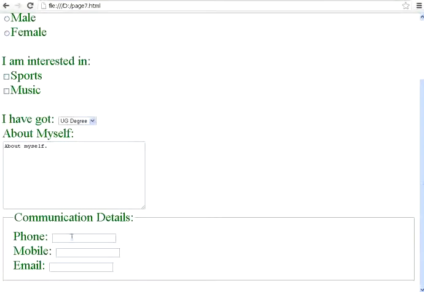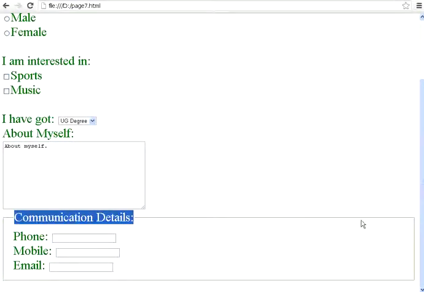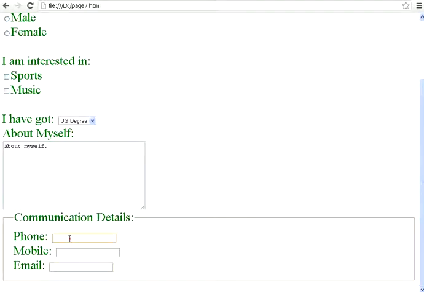Once you save this, this is how it will look. You see communication details over here. There is a border that it draws, then phone, mobile, email. These three details will appear below that so that it looks like a particular group. So personal information, official information, family information, vehicle information, those things can be grouped with a border.